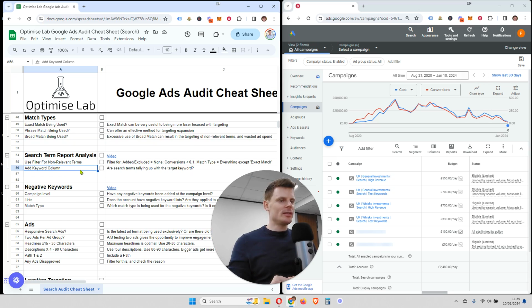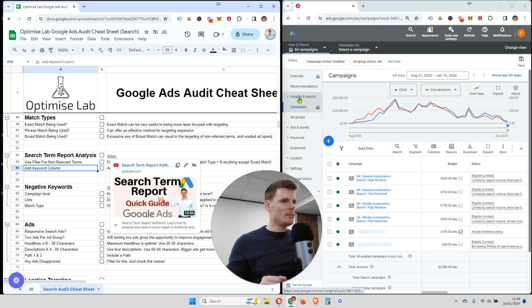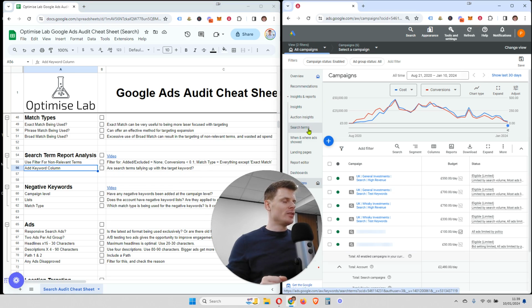Another area that's overlooked is the search term report. So you can very, very quickly open up the search term report. Currently, that is sometimes organized within the Insights and Reports tab. So we can see here search terms. Google sometimes, and very often actually, changes the layout of Google Ads where you're going to find different reports and different information. So just be aware that that might not be under the keywords section, it might be within the insights section. And if you look at that report, you can very quickly find non-relevant terms.